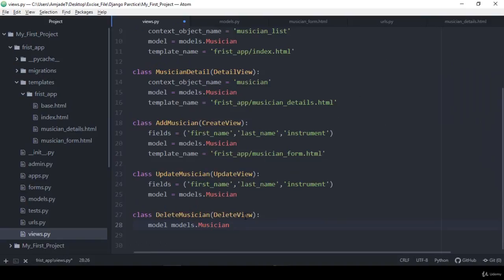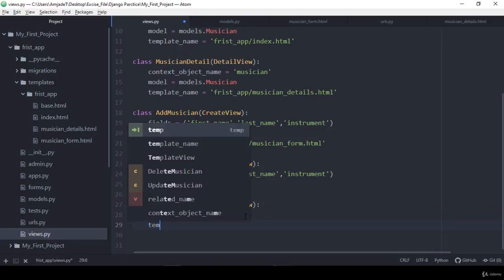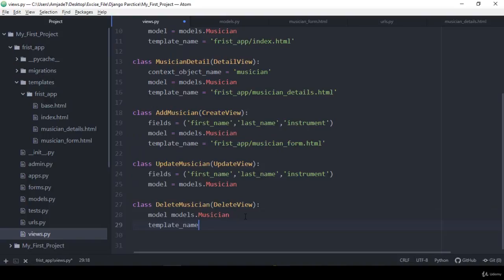That means from our Musician model, and then after that we have to define our template, that means the template name. So I simply define the template name. Here it will be redirected to one of the templates. In the templates area I have defined fast, that means our fast app. So in the fast app it will be delete_musician.html. It will be redirected to this specific page. In the fast app I have to create a page called delete musician.